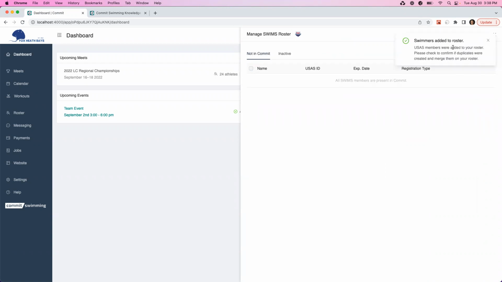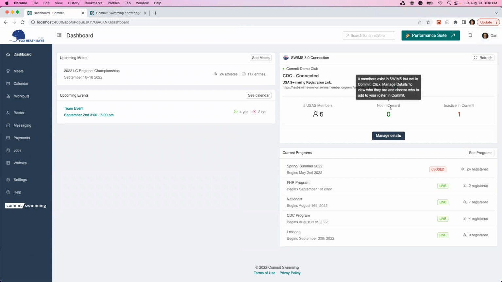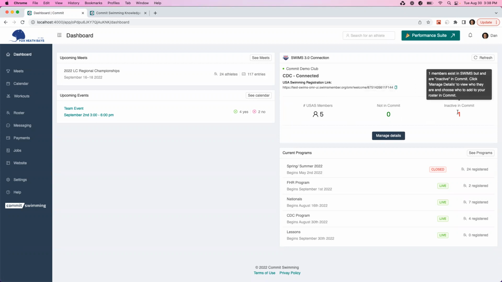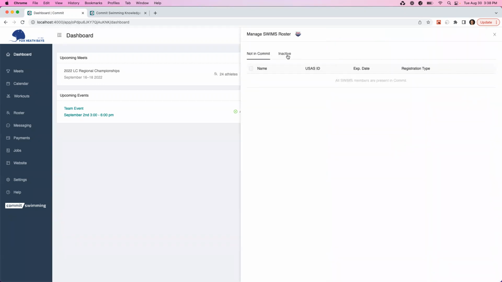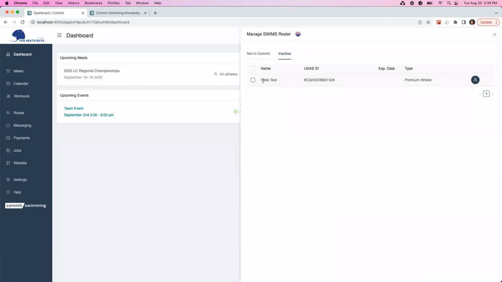We'll go ahead and add them to your roster. So when I exit out of this, now you can see there's 0 swimmers not in Commit. So this means that every swimmer on USA Swimming's end is also on your roster in Commit, except there's one that is inactive in Commit. So this is useful just to make sure to confirm that they're supposed to be inactive. And in the same pull-out menu here, you can see that inactive swimmer is named Hello Test. This is their USA ID. And this is the registration type that they have with USA Swimming and their expiration date. You can go ahead and add that swimmer to Commit and make them active or not. That's up to you. So you can do that here or on the roster itself.